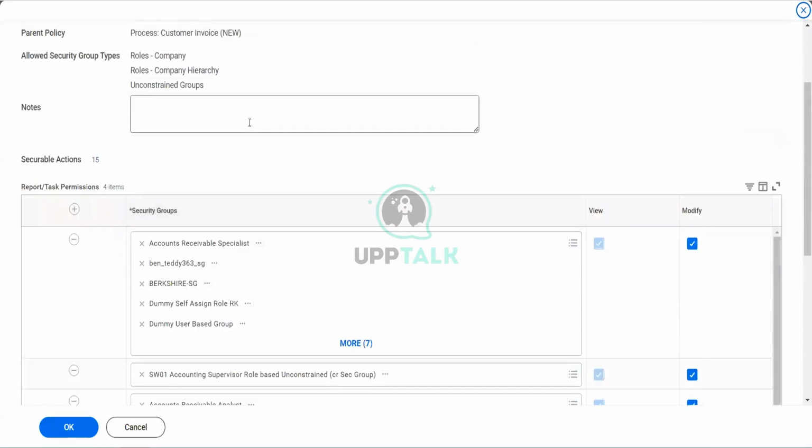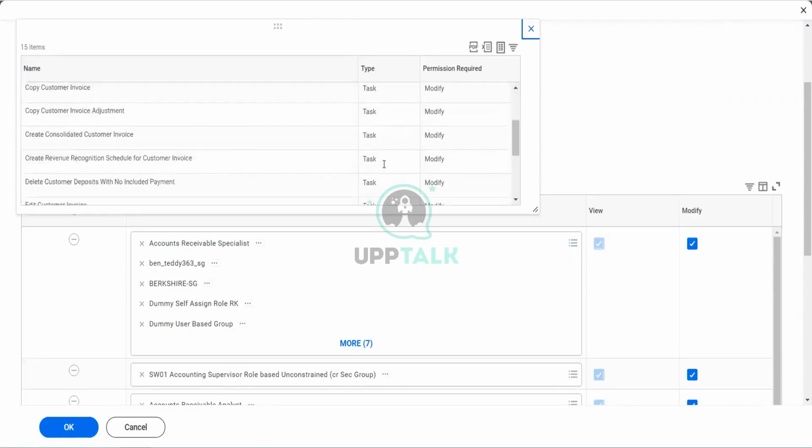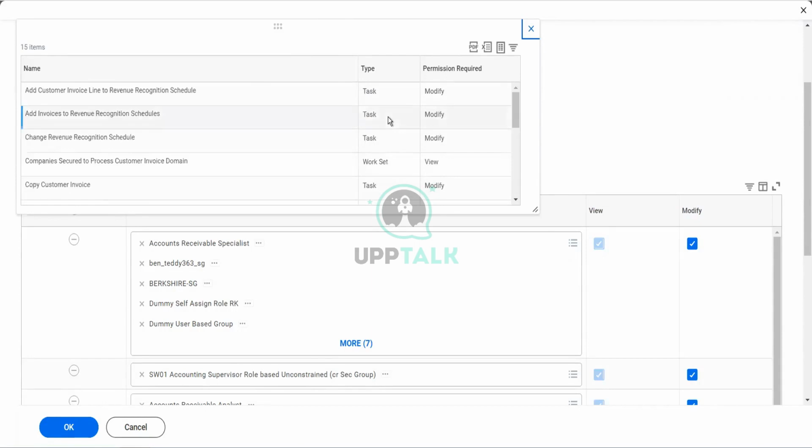And now under this you have the securable actions here. What are the securable actions? This link will tell you how many tasks or reports are stored under this domain. I can see there are 15 items in it: tasks and worksets. And if there's a report, it will show you the report. But this domain will give access to tasks only, not to reports. And what are those tasks?